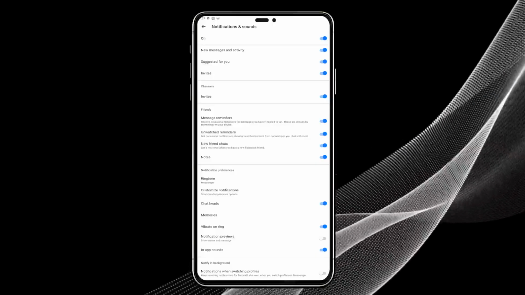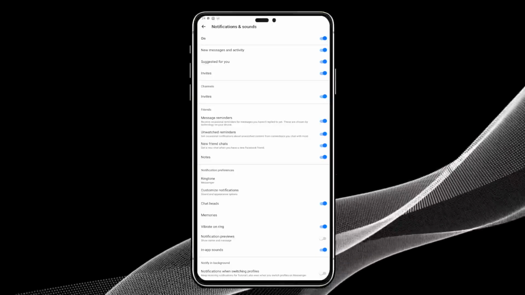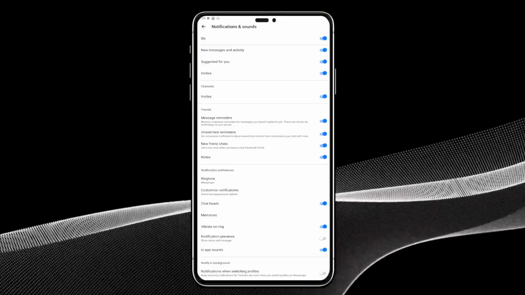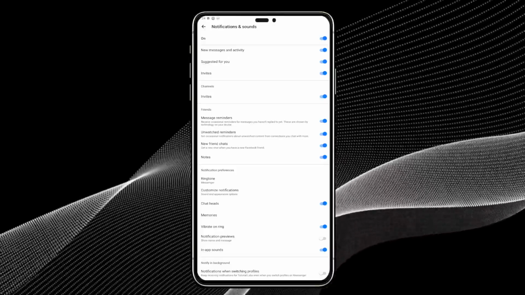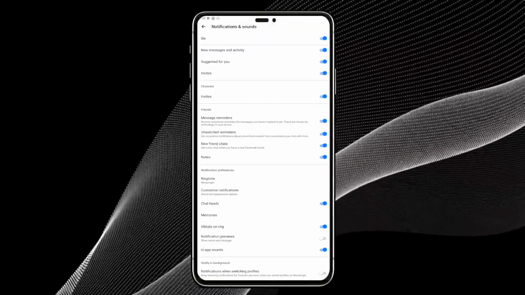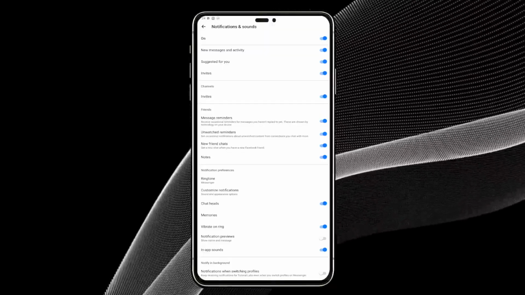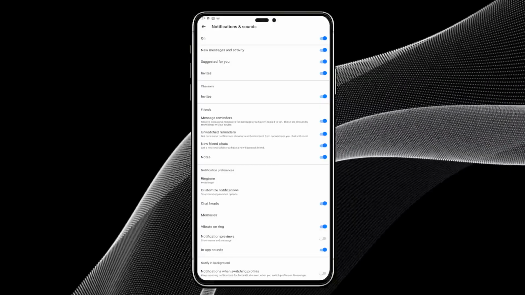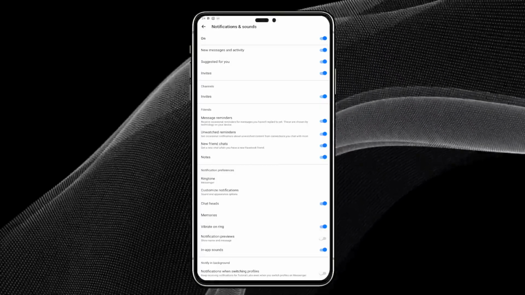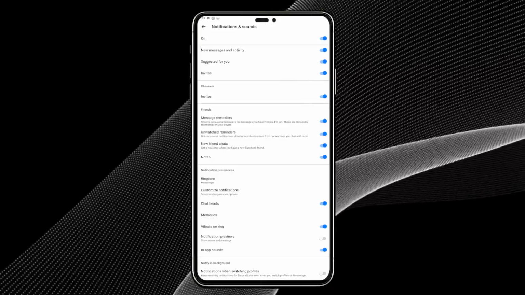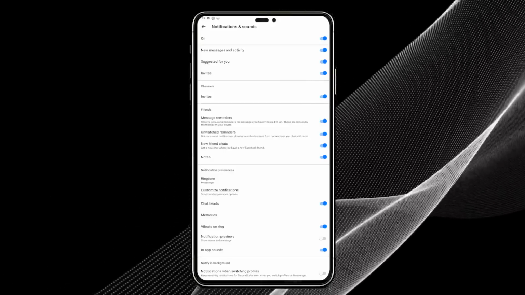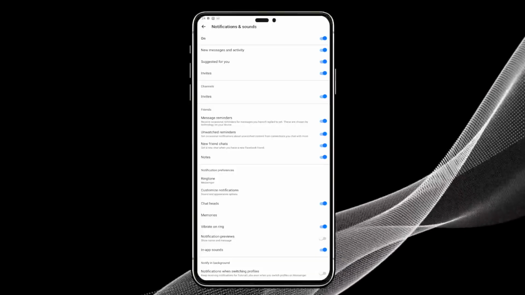This particular setting controls whether you receive notifications when someone invites you to join their broadcast channel. If you've been receiving too many of these invitations or simply aren't interested in broadcast channels, this is exactly what you need to adjust. Right beside the invite option, you'll notice a toggle button. This toggle is currently switched on, which means you're receiving notifications for broadcast channel invites. Simply click on this toggle button to turn it off.